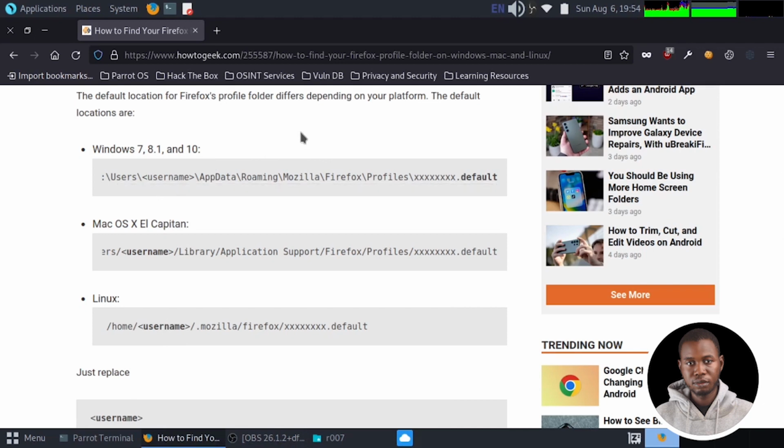Now, if you take a look at the screen right here, we have different profile paths for different operating systems. If you're running a Windows operating system, we have a profile path for you right here. If you're running a Mac operating system, this will be your profile path.